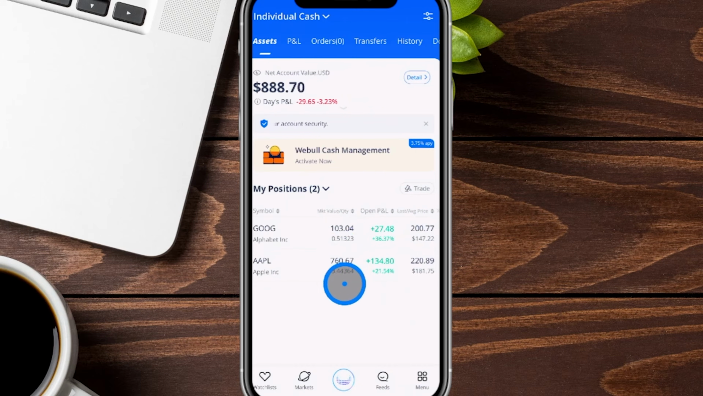And you can see here with Apple, we have actually 3.44 shares. So we have more than one full share, but we still have fractional pieces of those shares. And you can see the current value of that is about $760. And then the current price per share is about $220. And then over here, this is going to be where you see your overall growth. Whether it's percentage or by dollar amount, you can see both of them in real time.